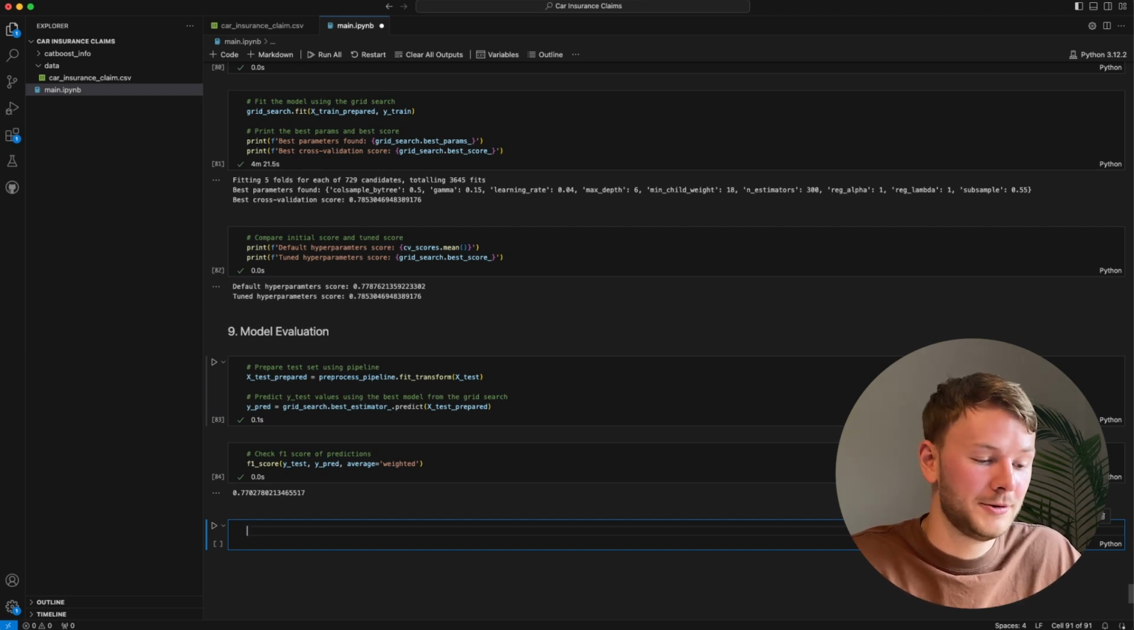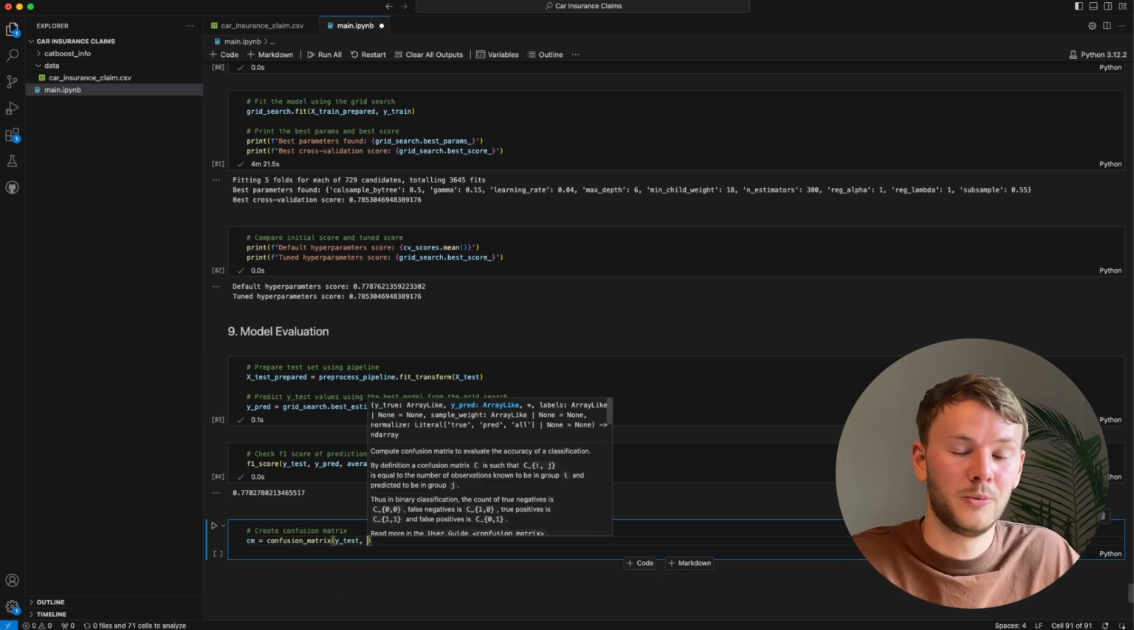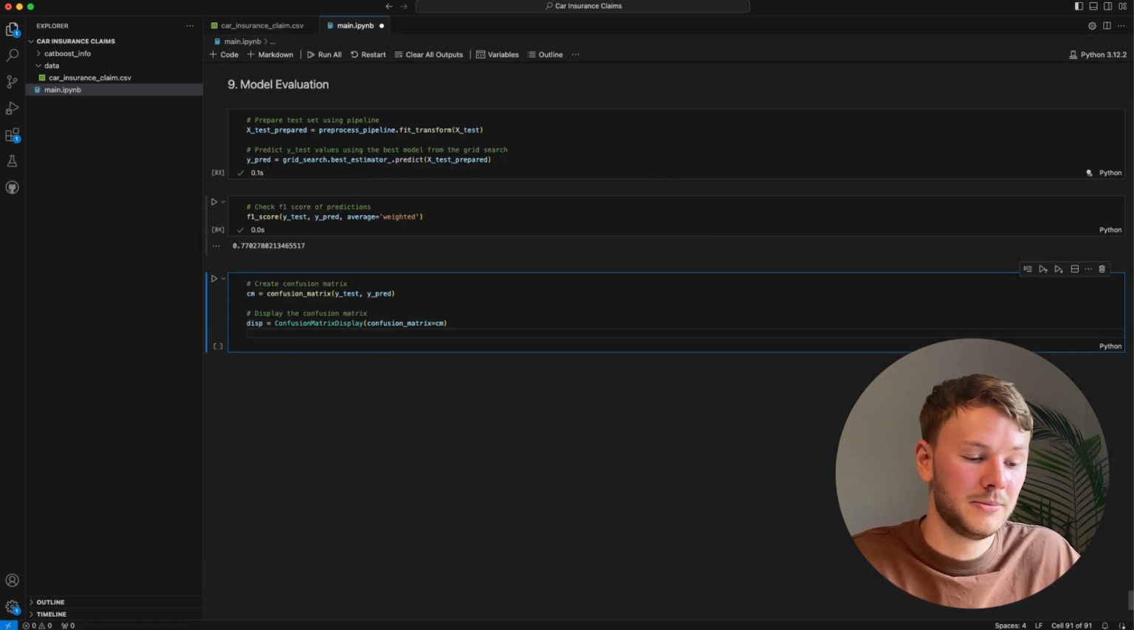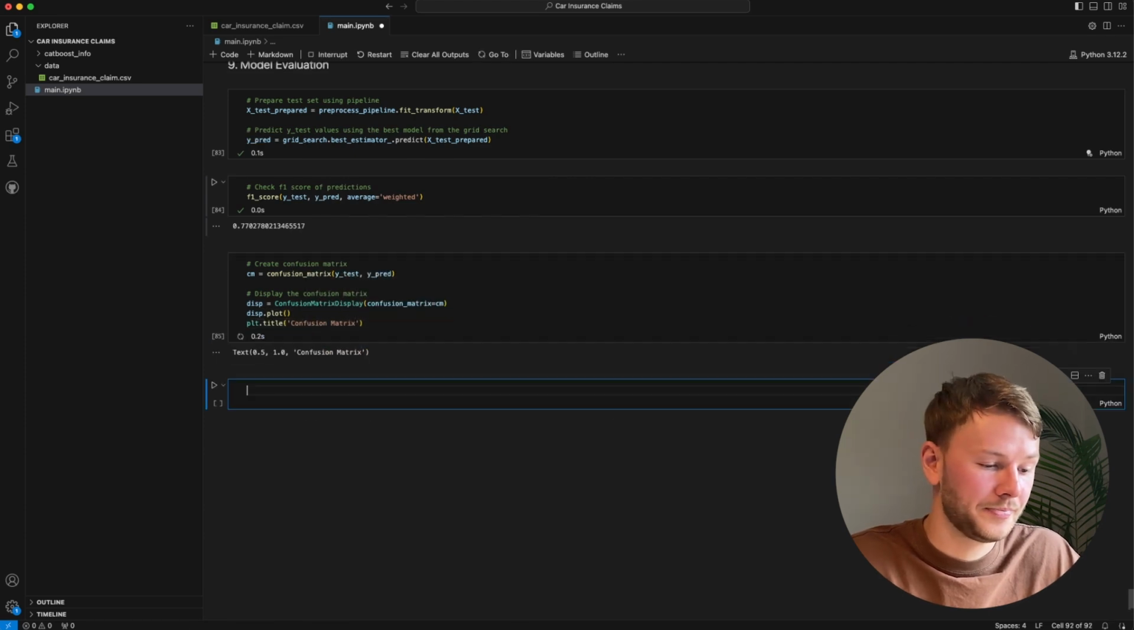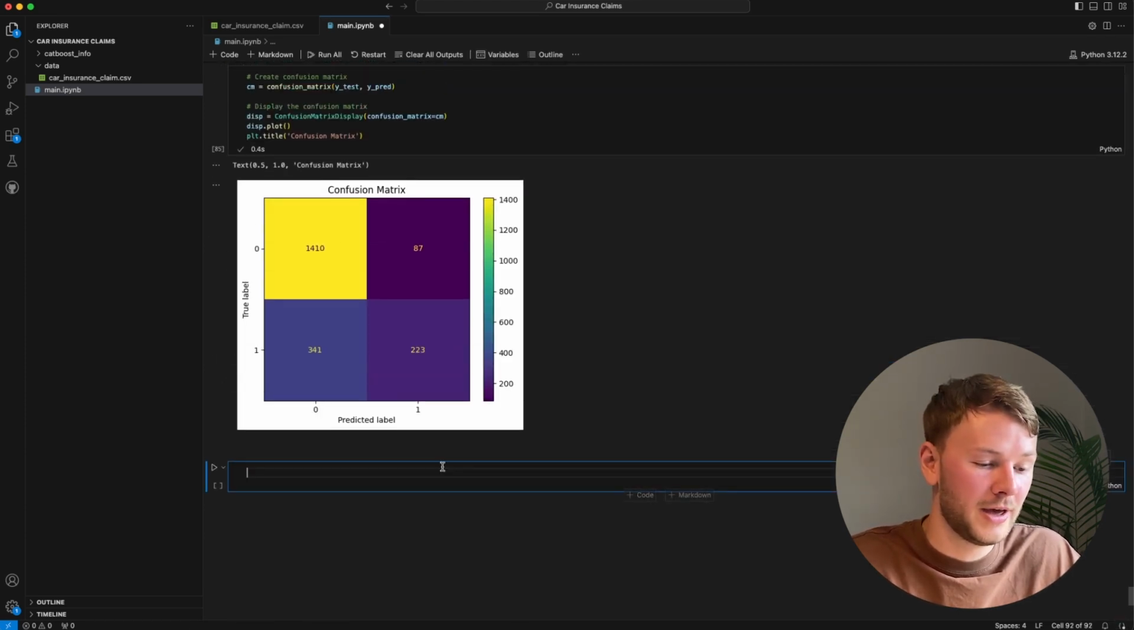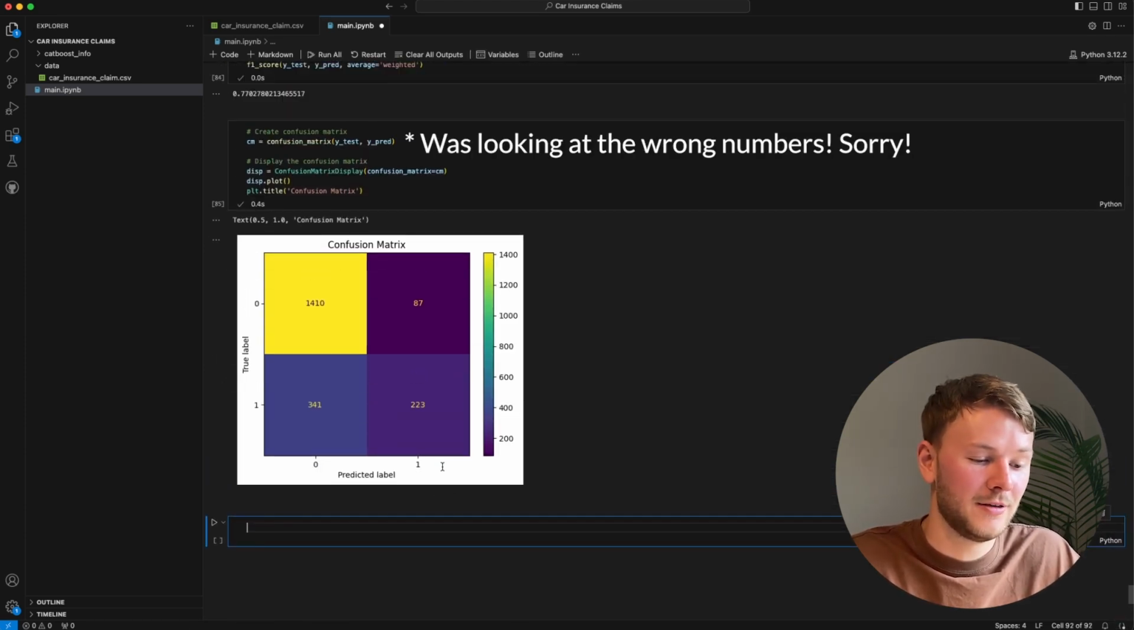We can use a confusion matrix to better understand the predictions that our model is making. Let's go ahead and create a confusion matrix using y_test and y_predicted, then use ConfusionMatrixDisplay to create a plot. We can now see that our model made 1,375 true negative predictions and 270 true positives.